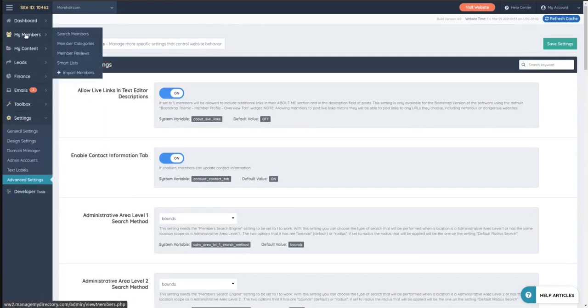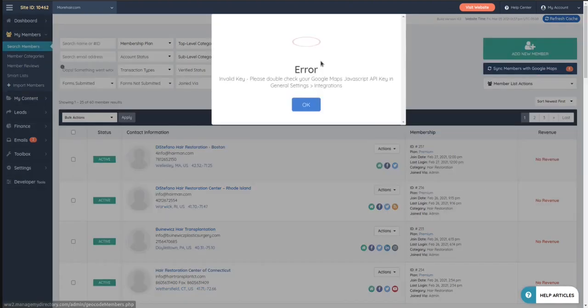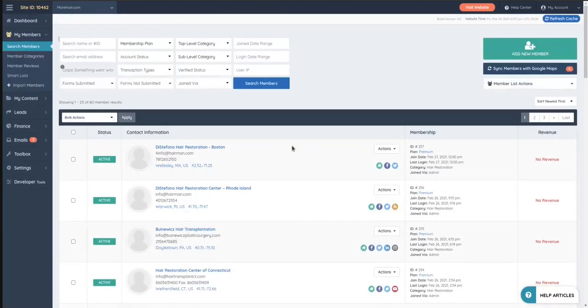Now we're going to be talking about the members. So let's go to the members, and I'll be talking about where we talked about the Google Maps. We'll be talking about how you can log in as a member or edit a member.